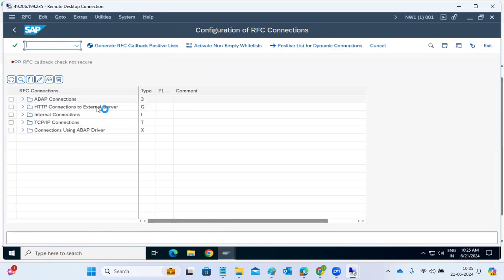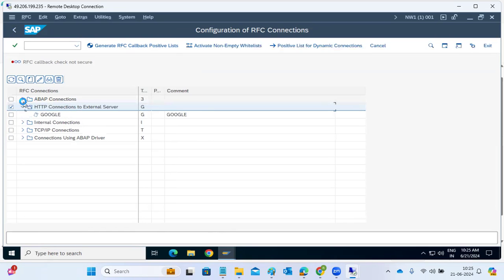So that's why there are multiple connection types here: HTTP to HTTP connection, then ABAP connections, TCP/IP connections, internal connection. We can use them in SAP. Suppose your target system is also SAP, we can use the R3 connection, the ABAP connection. If the target system is an HTTP site, then you can use the external server connection. For internal programs you want to connect, you can use the TCP/IP connection. So there are multiple connection types, and you can use whichever one you want here.